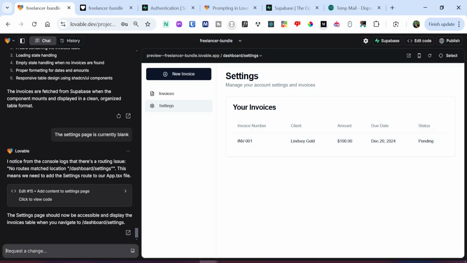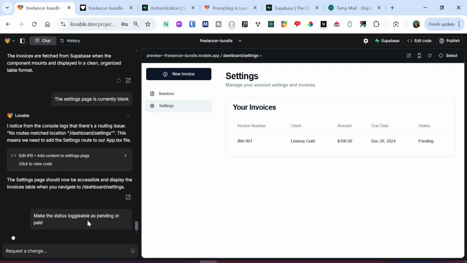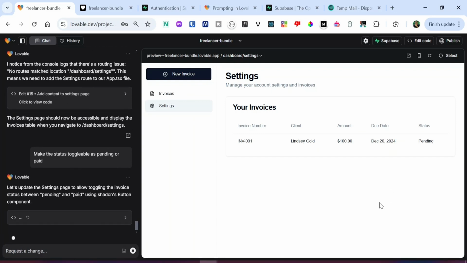So make the status toggleable. So I'm gonna say make the status toggleable, I hope I spelled that correctly, as pending or paid. So it's going to make the status toggleable as pending or paid. Let's see how it's going to do that. I think we're almost done with this project.